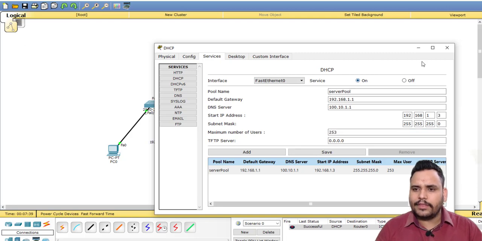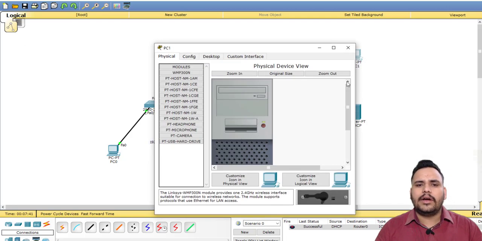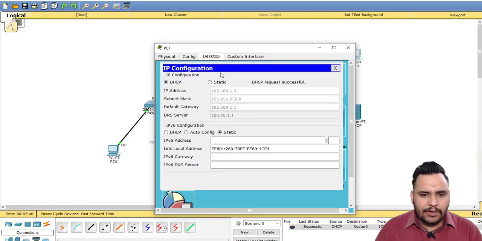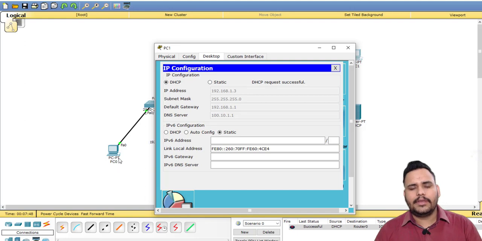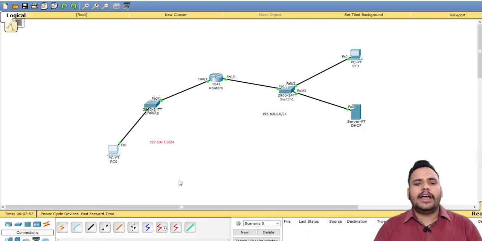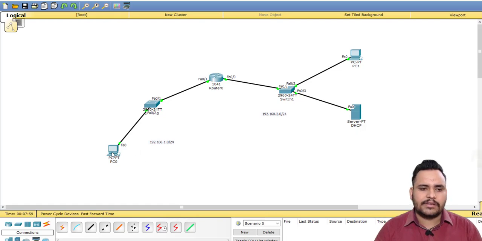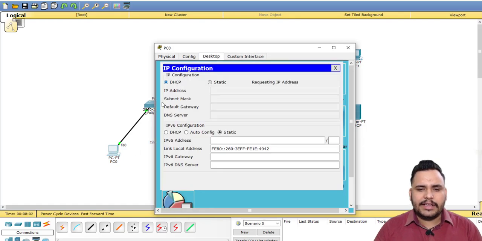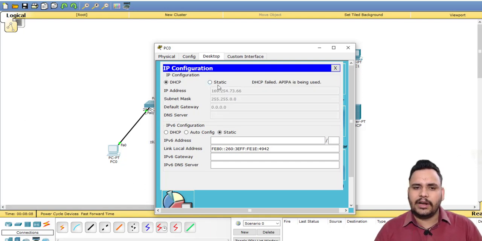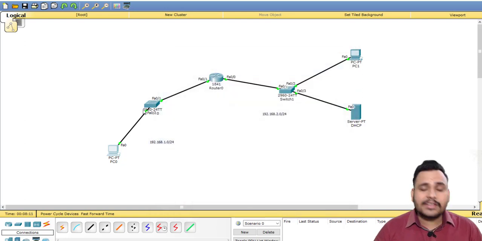Now you have to turn on the pool. When you click on DHCP, it will provide you an IP address automatically. Now this PC is already configured with the help of DHCP. Now how do we configure an IP address on this interface? Because if I use direct DHCP here, it will give an APIPA, automatic private IP address, and DHCP will fail because there is no server in this network.